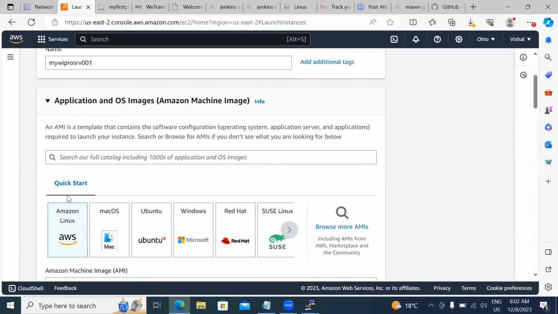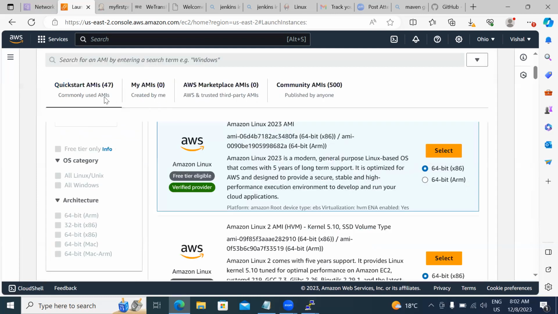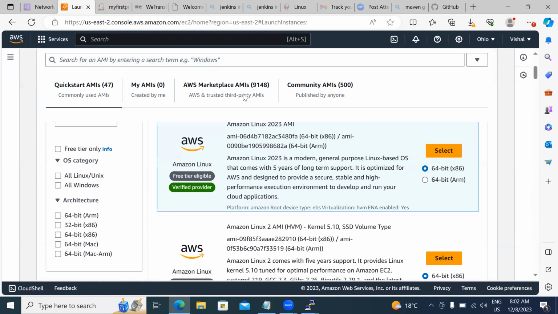By default in the quick start they have given Amazon Linux, Mac OS, Ubuntu, Windows, Red Hat. But these are not the only ones. Here we have an option, right? Browse more AMIs. Here you can choose from hundreds or thousands of AMIs. In the marketplace we are getting almost 9,000 marketplace AMIs, community-wise 1,500 AMIs, and the quick start is Amazon provided. Even in community there are Amazon provided ones, and we can create our own AMIs. These are called My AMIs.